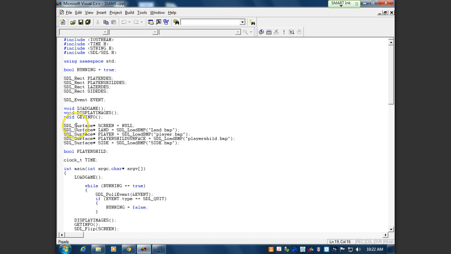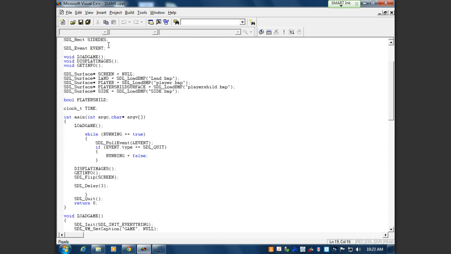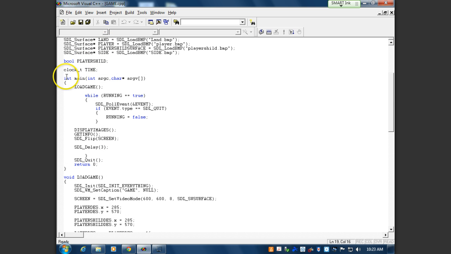And as you see here, SDL_Surface screen, you have to set a reference point, as in just the black screen which you see in the command prompt. So I set screen equal to null, and then all these other SDL surfaces have an allocated bitmap located with them, so that they print out a bitmap image on the screen. And here is declared player shield, which will be used later, and then clock_t time, which is a function of time.h.